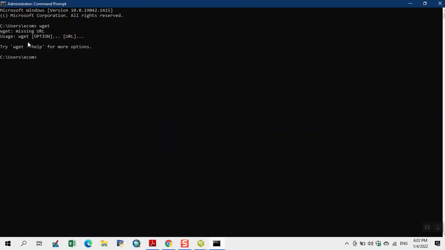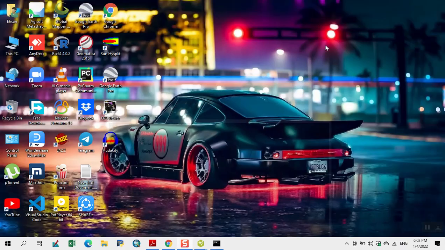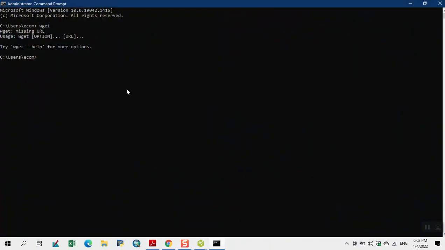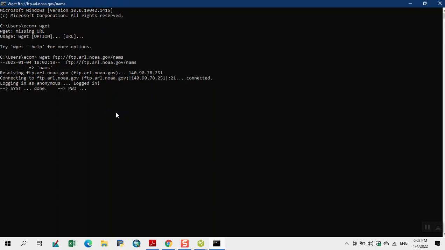Now it requires the URL. So we simply copy this URL and type here. First we type wget, then the URL. Now it is accessing the FTP server. So it takes some time.